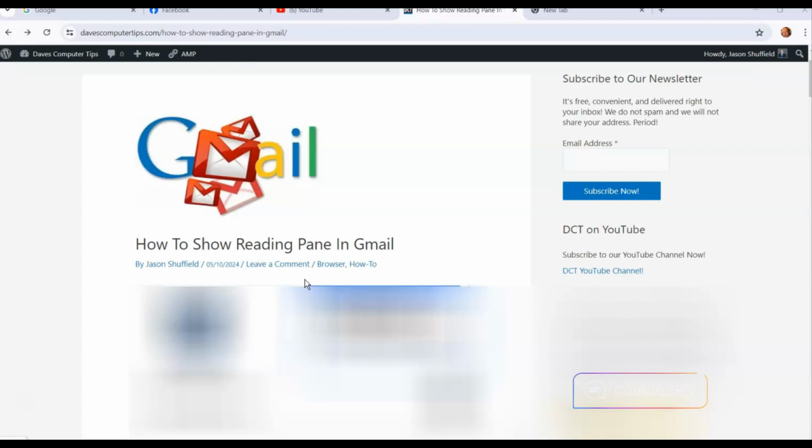Outlook and all these other email services, apps, or programs have this type of feature, but I'm going to show you how you can do it on your Gmail account. I like seeing a preview of my email before I want to open it. So I'm going to show you how that works here.